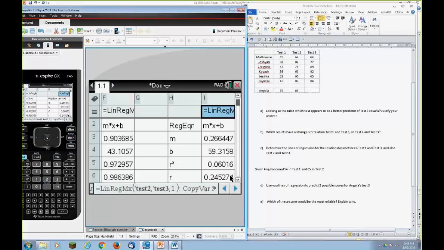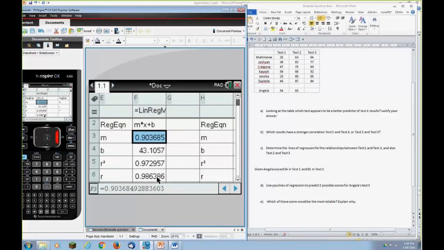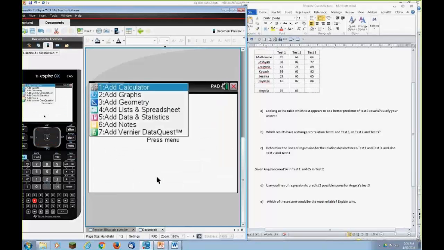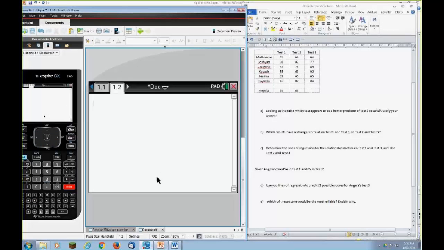So determine the lines of regression. Well, that's pretty straightforward because we've got our M value and our B value, and our M value and our B value. But if I go to a calculator page, Control I know F1 of X was our first one. There it is. F2 of X was our second one. So here are our two equations. So we know we've got test 1, test 3, test 2 and test 3, the correlation, and we realise the first one's stronger, very strong. We've got the lines of regression for both, which is great.